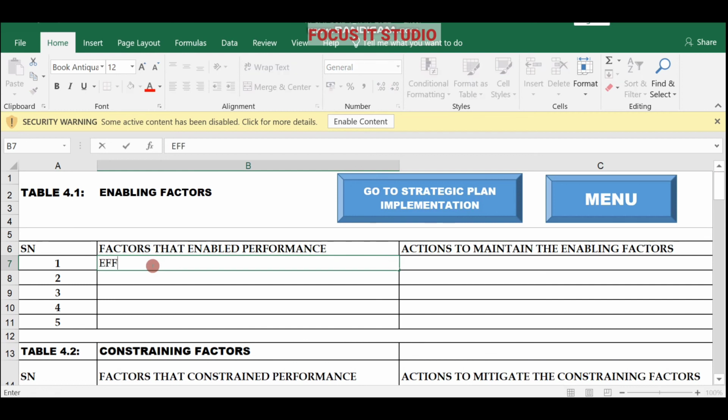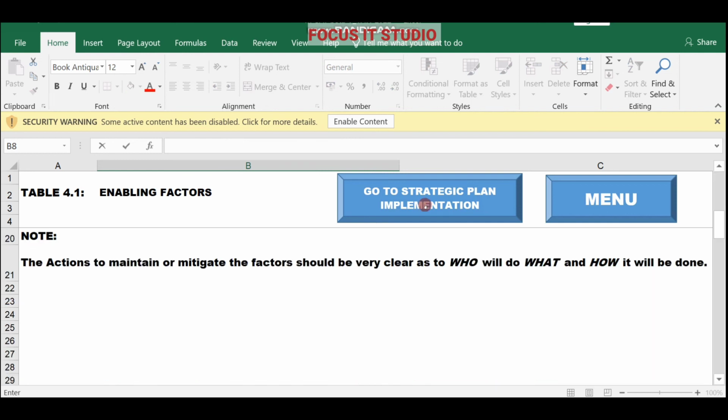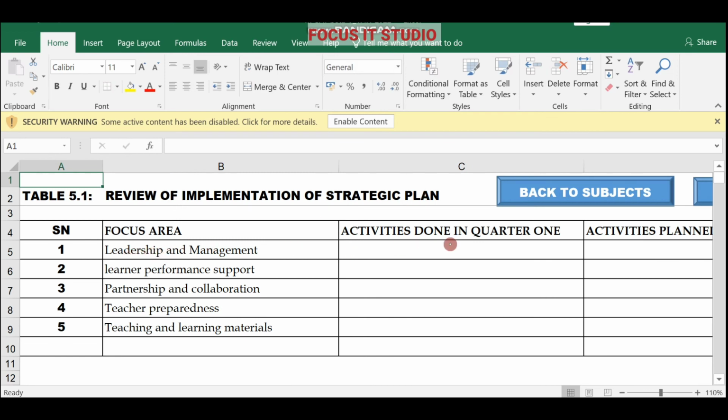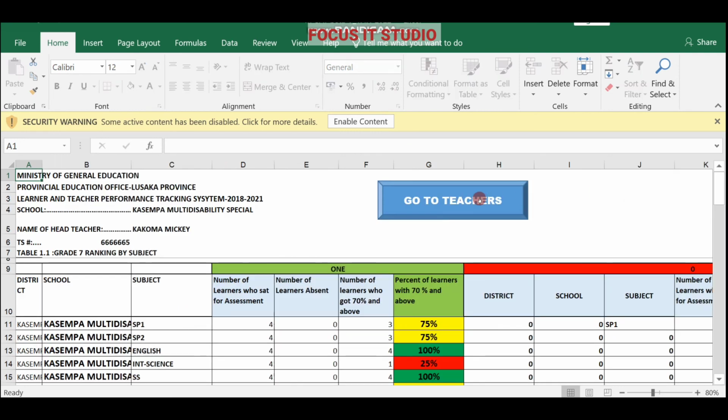Actions to maintain the enabling factors. So you write the factor that enabled performance and all the factors that you face or that you observe at school. So you go to strategic plan. Focus area, activities done in Q1. So you just place your cursor on that and then you start writing. So you go to teachers.